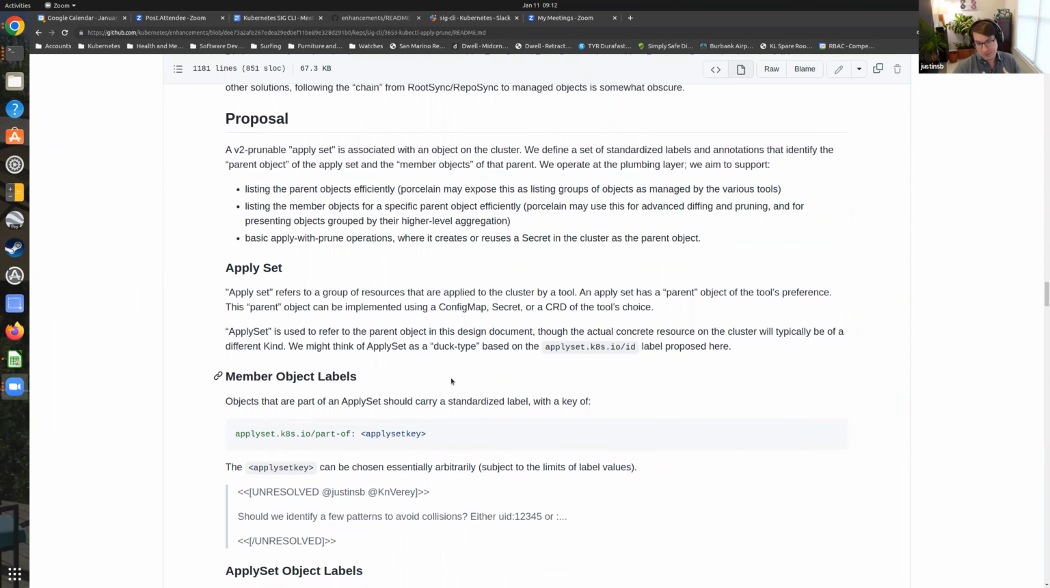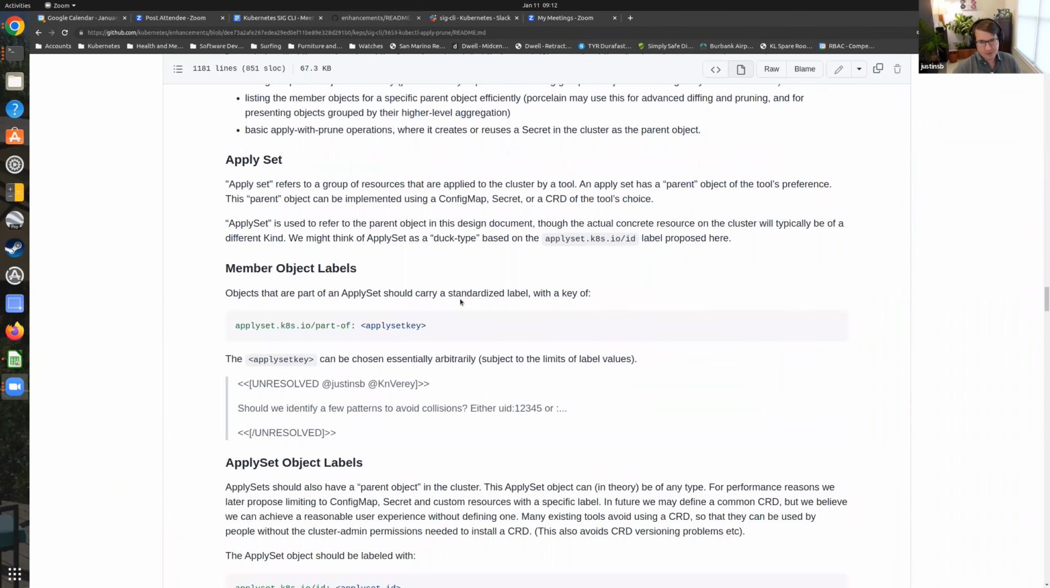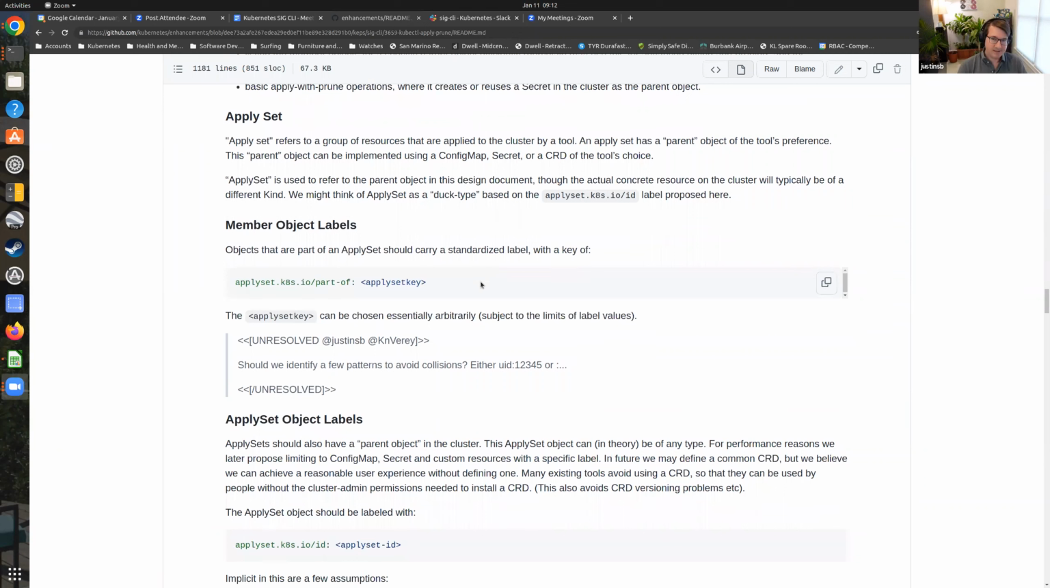And so specifically, we're talking about some labels. The idea is we have a parent object, which could be, as it says there, a config map, secret or CRD of the tool's choice. We might constrain that for the alpha, but let's call it a parent config map. It will have a label, so you'll be able to do one of the accelerated label queries to get those objects. You discover this apply set key. And then in order to find the child objects, as it were, I think a weakness of this approach is you do have to go and do a query on a list of GVKs.